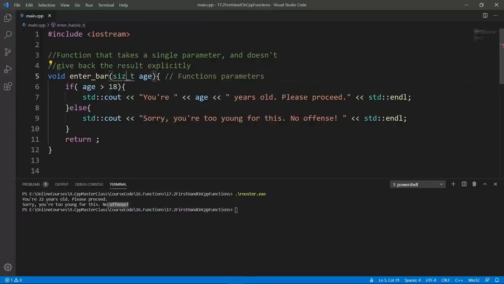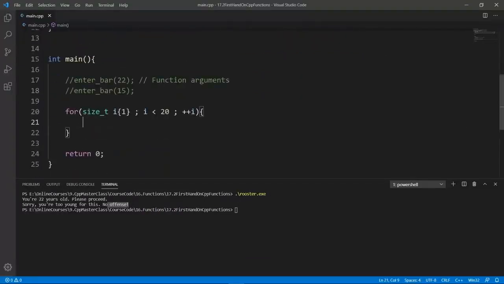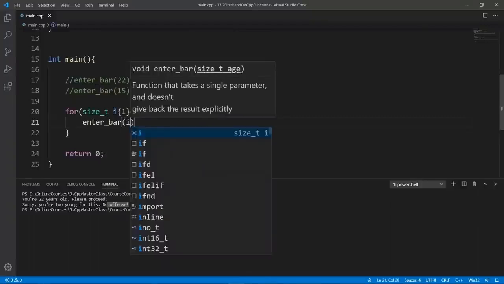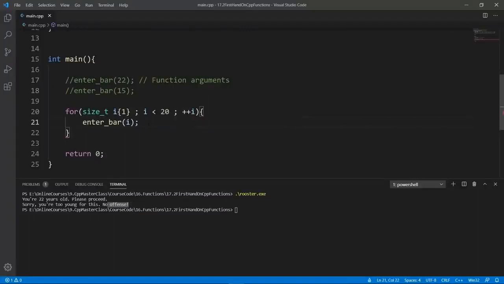Let's say size_t properly. And if we go down here, we're going to say enter bar, and we're going to pass in i. Watch what is going to happen. This is going to loop from 1 all the way to 19, and it's going to be calling this function with whatever iteration we might be at. So it's going to loop from 1 all the way to 18, and it's going to tell us we are too young for this. But for 19, it's going to let us in because we will be old enough to enter a bar. Let's try this.